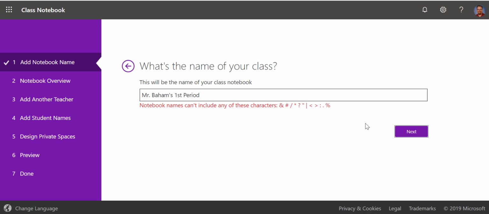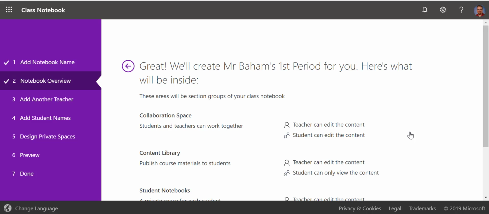Uh-oh, we've got a problem. I included a period. Apparently that is not an allowed character. So I can leave off the period, get rid of that extra letter there as well, and let's see if that works. There we go.